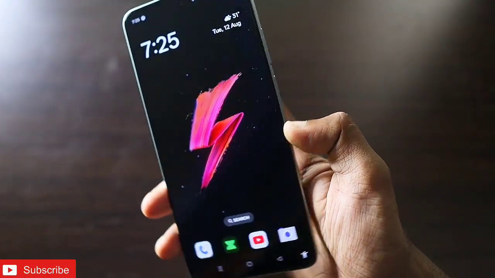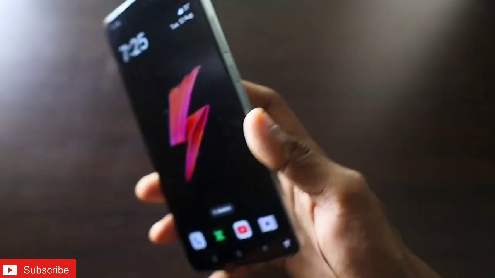That's it guys, I wanted to show you how to make your OnePlus Nord CE a lot faster than before.